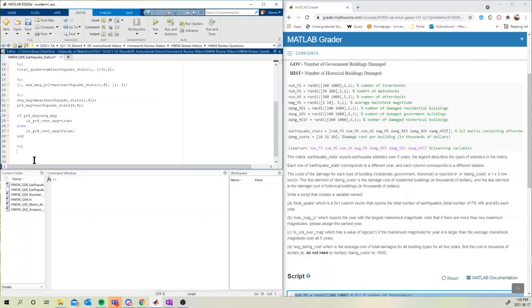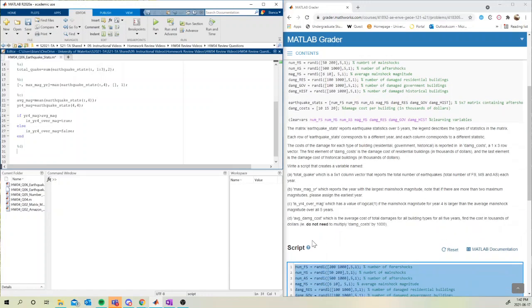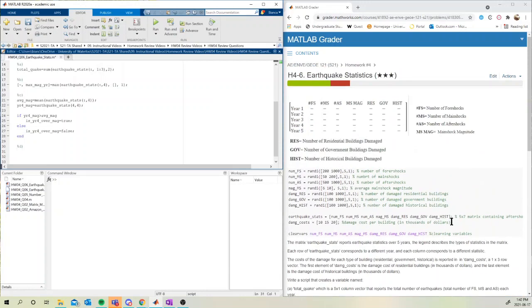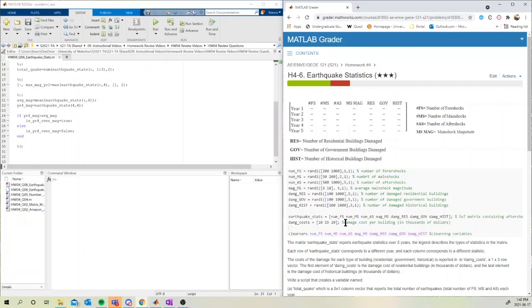Let's now take a look at part D. So part D is asking us to create a variable which is the average cost of total damages for all building types for all 5 years. Find the cost in thousands of dollars. You don't need to multiply damage costs by 1,000 since damage costs is already in thousands of dollars, so we don't need to multiply our final value by 1,000.